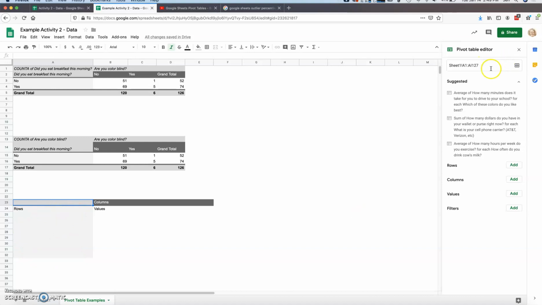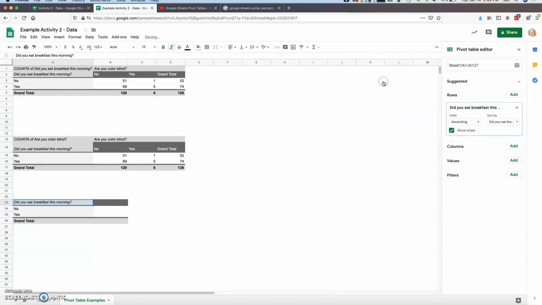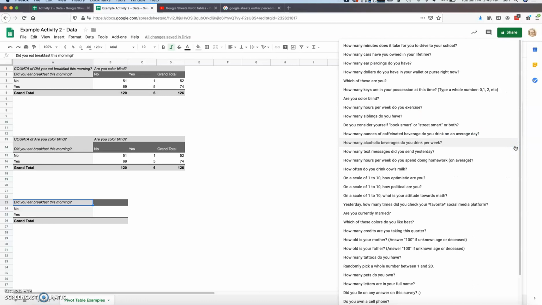So if I go to my Add button next to rows, what are the categories that I want to see listed on each row? I might be interested in looking at if someone ate breakfast this morning. So I will click on, did you eat breakfast this morning? Okay, then the columns, I might want to know, is someone colorblind or not?